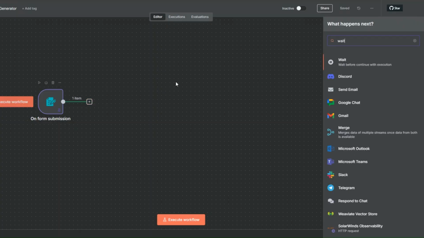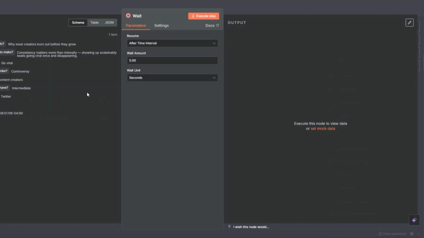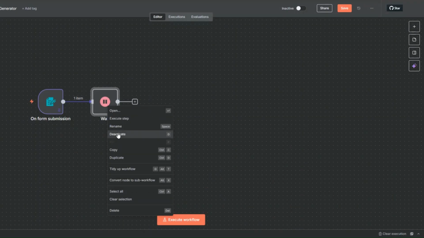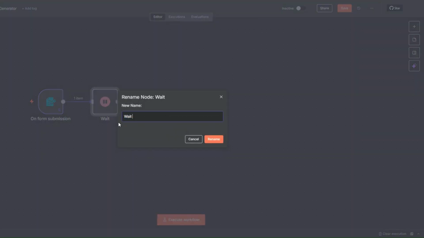We can add a wait node. We can wait for a few seconds to give our form time to populate the data that we just submitted. So I'm going to wait for, let's say, 5 seconds. I'm going to rename it to "Wait 5 seconds." And then here I'll click on rename.